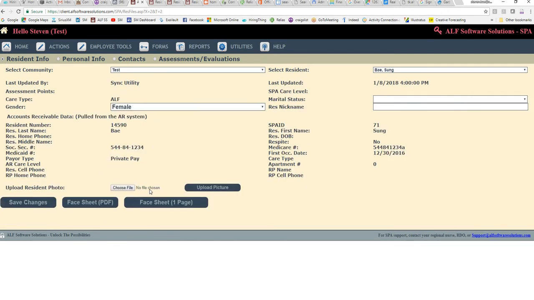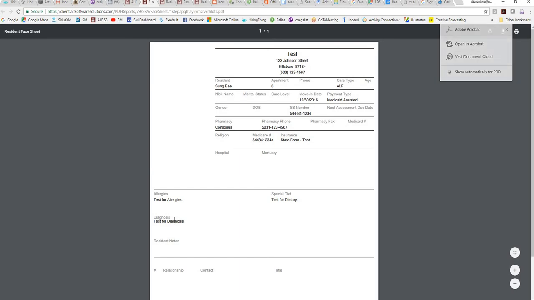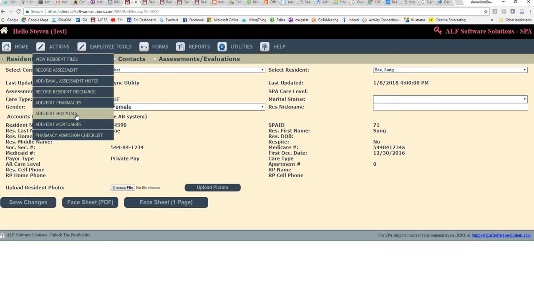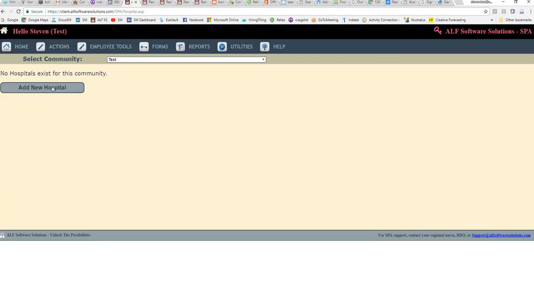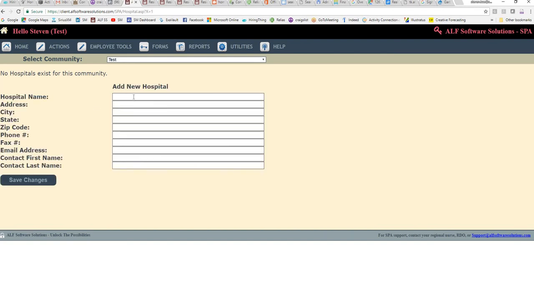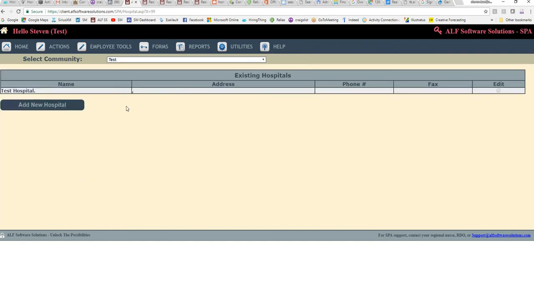Then go back, click on Facesheet, and some more details populated. Good. Let's go ahead and add the hospital here. New hospital, hospital name. I would fill in all this information here, but for now we're just going to use Test Hospital and save changes.